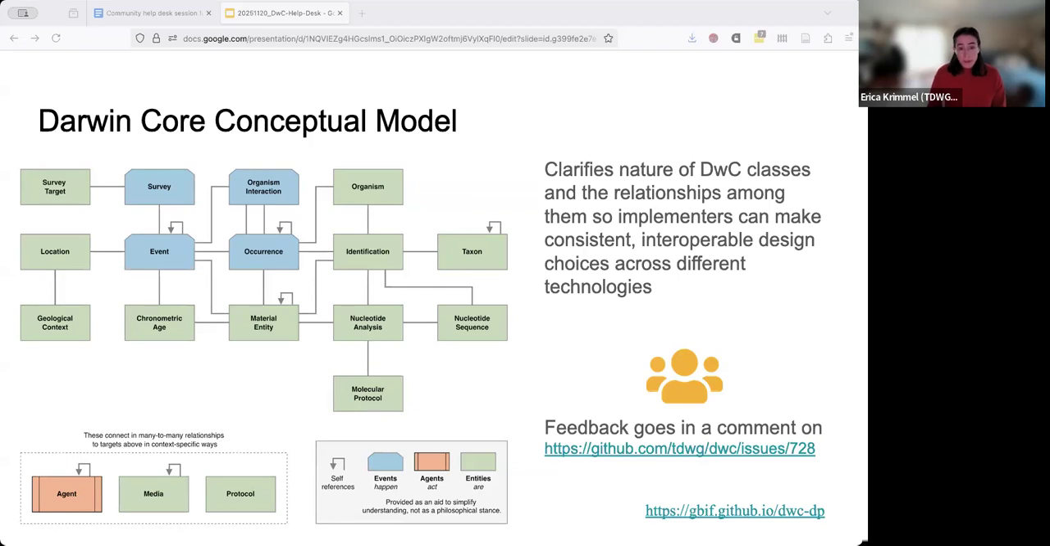In terms of participating and having opinions about it, there's a lot more documentation that's all linked on the Darwin Core review page. If you want to provide feedback, that goes into a comment on GitHub, which is linked on this slide and also on the Darwin Core review page.